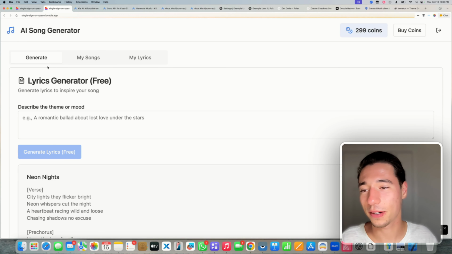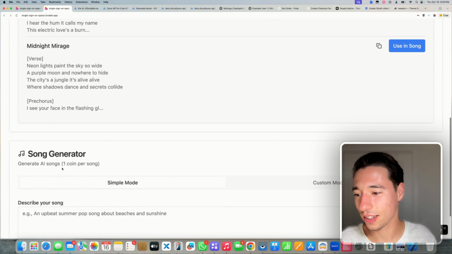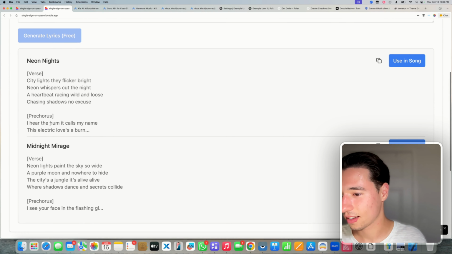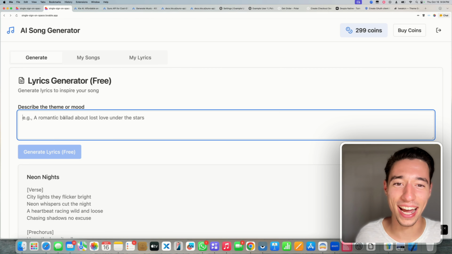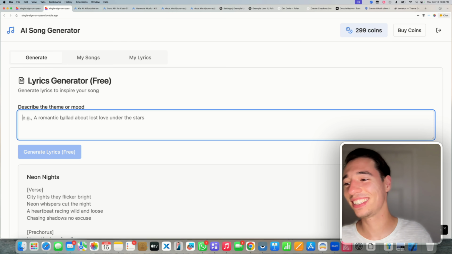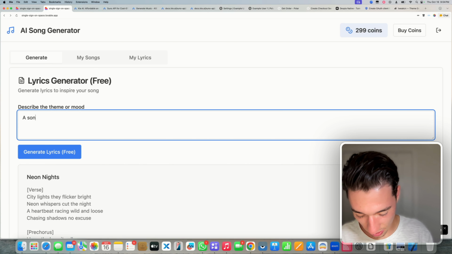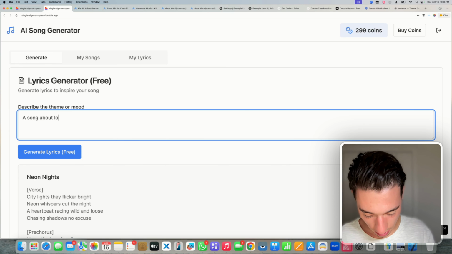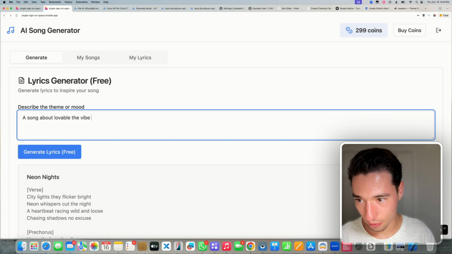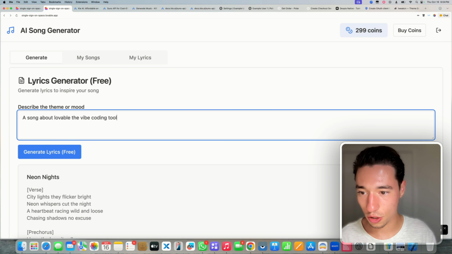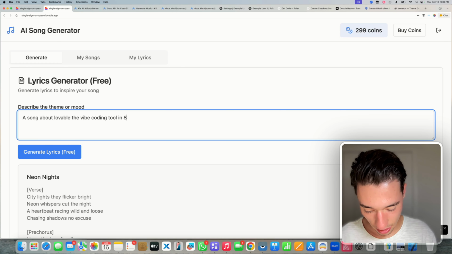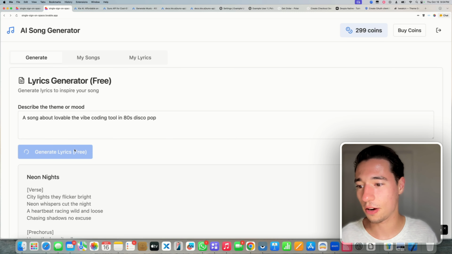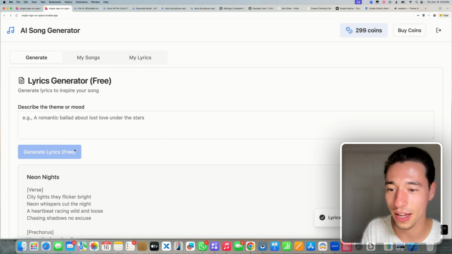Going to spend another credit here. So let's try Midnight Mirage. This sounds so AI generated. Like, who's saying Mirage? But okay, let's see. A song about Lovable, the vibe coding tool, in 80s disco pop. Okay, let's generate the lyrics. So we get some lyrics for that.